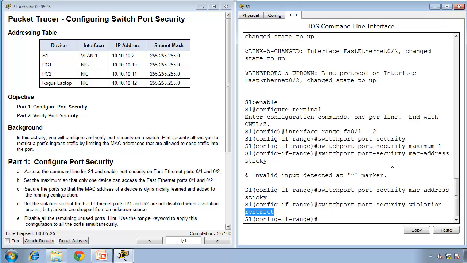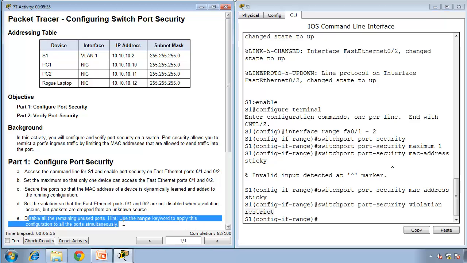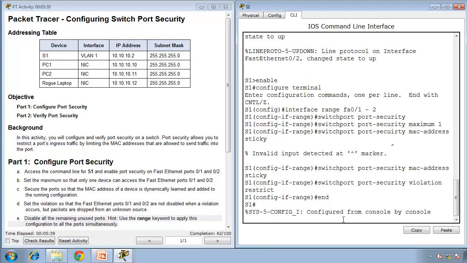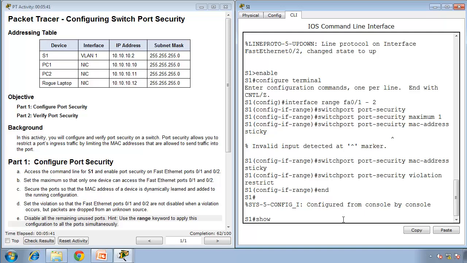Okay, so disable all remaining unused ports. Hint, use the range keyword to apply this configuration to all ports simultaneously. That's what this task says. Okay, so we need to go exit or end to go all the way to privilege mode and do show ip interface brief.